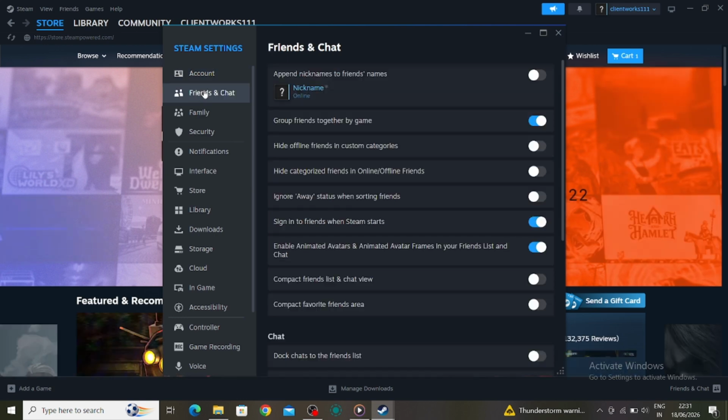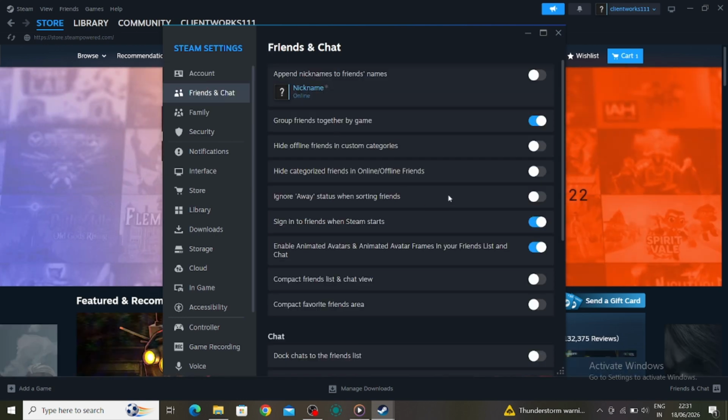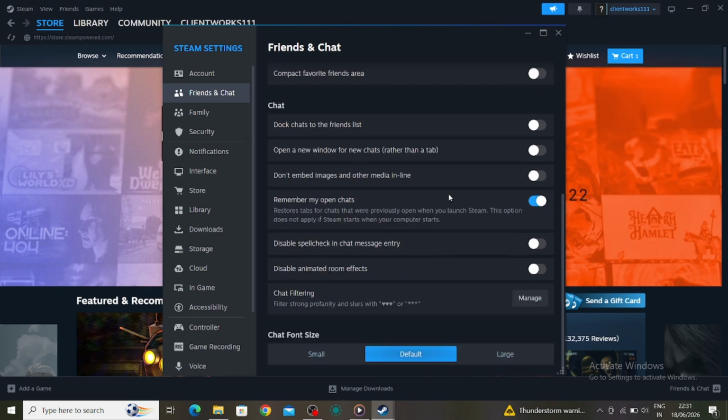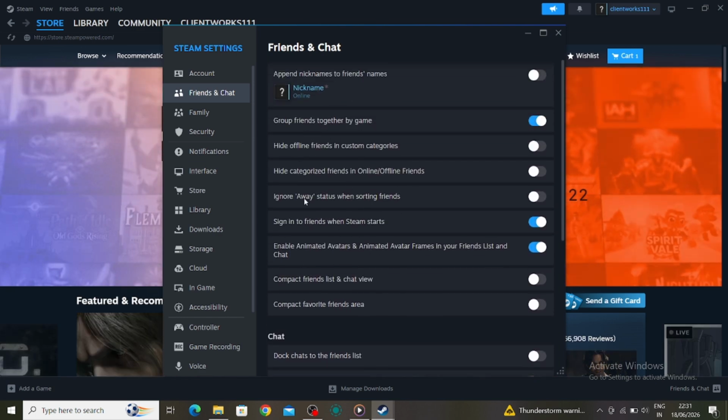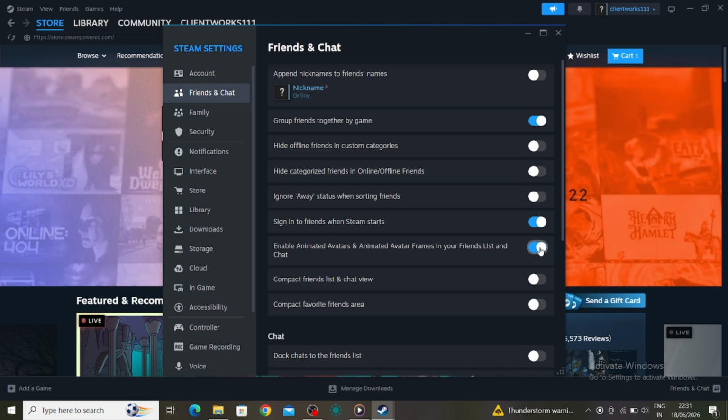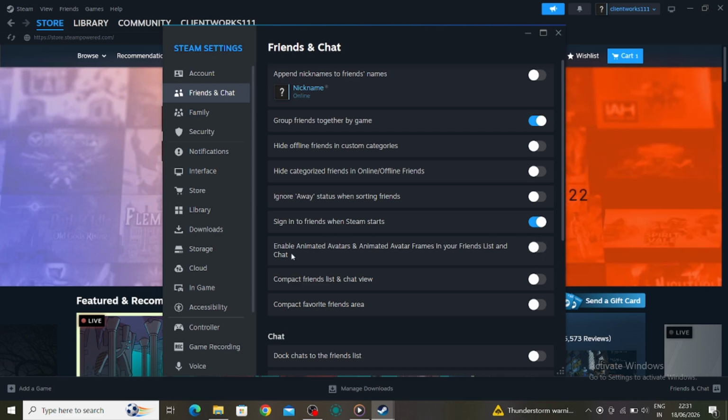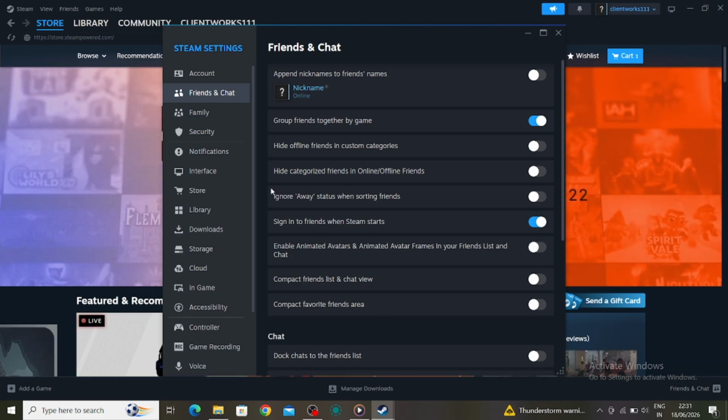The friends list and chat system can also use more memory than expected. Open your friends list settings and disable features you do not use, such as animated avatars and rich media elements. If you rarely use Steam Chat, keeping it closed can help reduce resource usage.